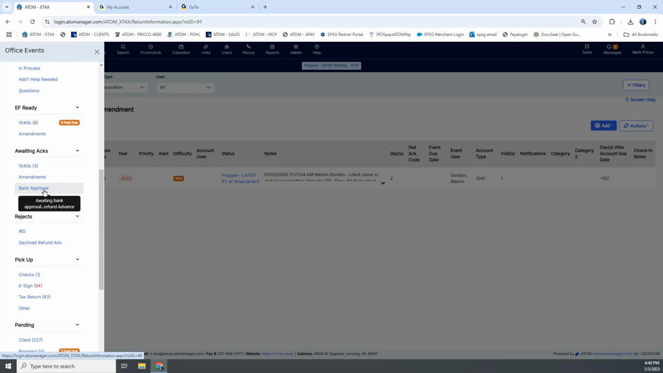Bank approval. So right now, because it's January 5th, the IRS hasn't started accepting yet. So when we send anything, we're actually not sending it to the IRS right now. We're actually sending to the bank first if the client wants a refund advance. So from here, it goes until probably mid-January, until the IRS starts accepting returns, and I'll send out a message once they do.